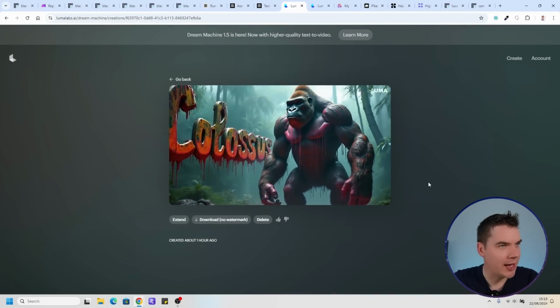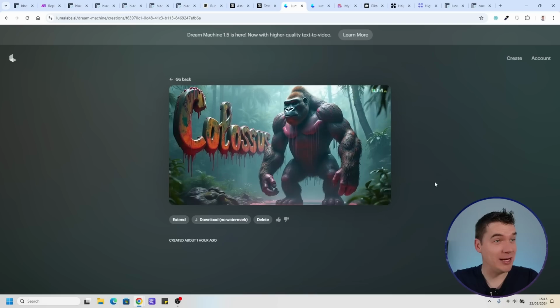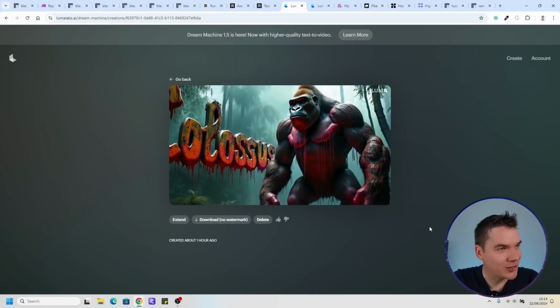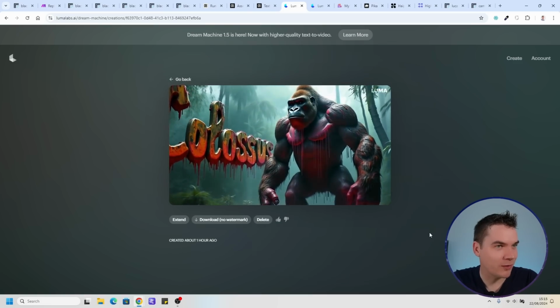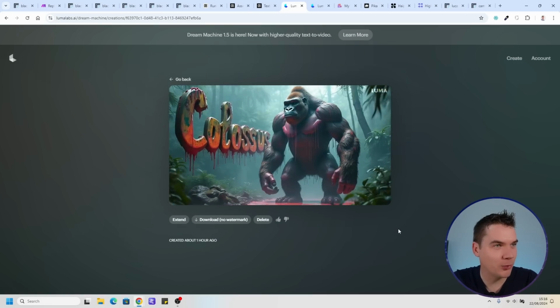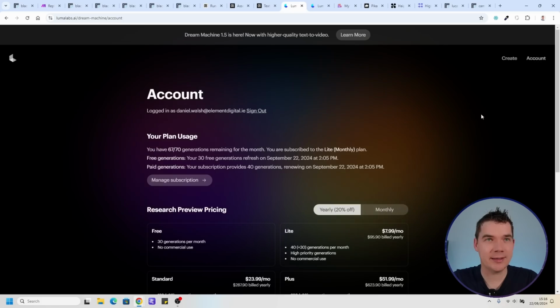So how does it do with the text? Brilliant. Scary. Yeah, text remains consistent. You do have a kind of a zoom in, which works very well, and into the kind of the hero pose. So how much does all of that cost? Let's have a quick look.